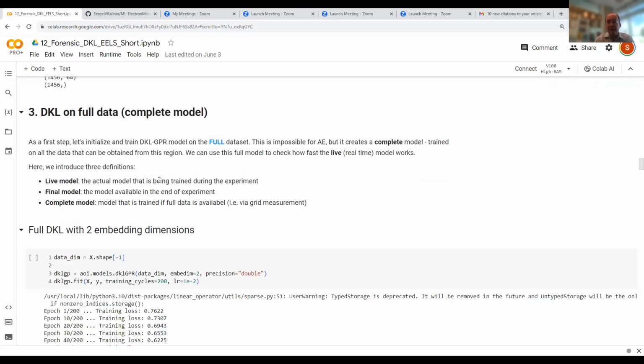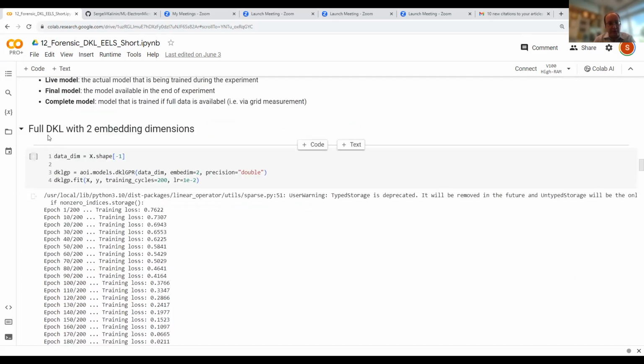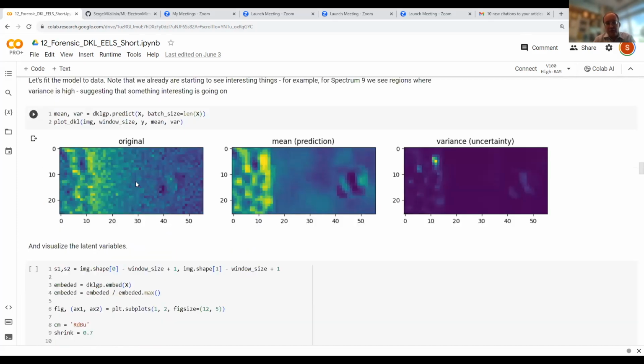So this is the creation of our oracle if we run an automated experiment. Of course, we don't have access to the oracle during the experiment, only afterwards. Or this is generally looking at the data set and trying to denoise it, find the embeddings, and so on and so forth. So let's run the DKL with the two latent embeddings.